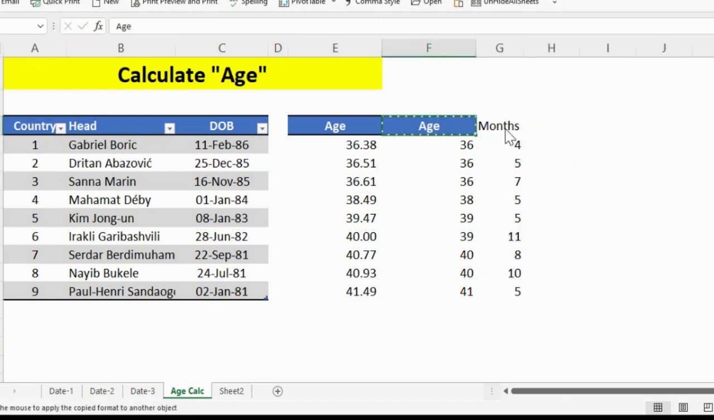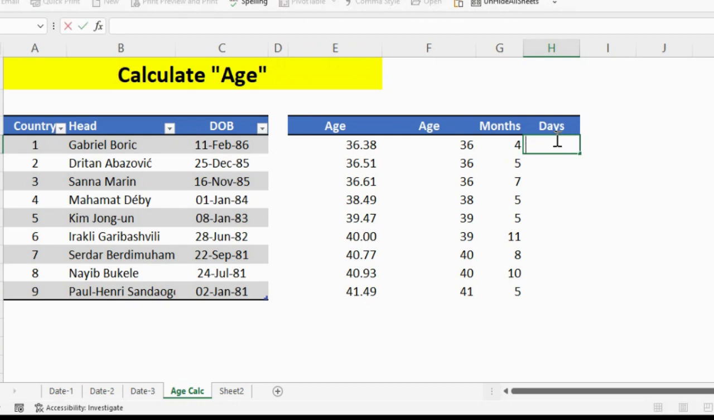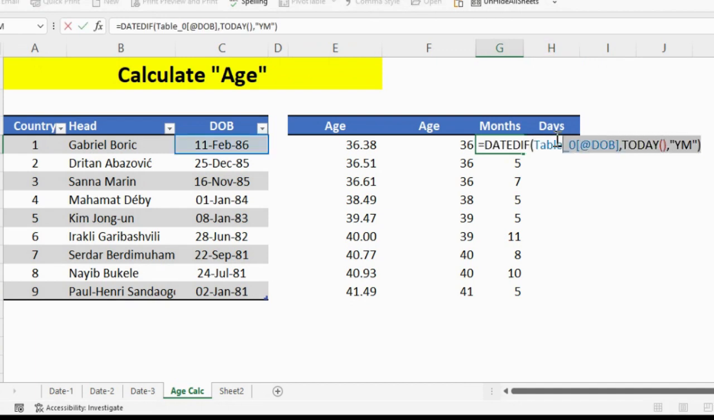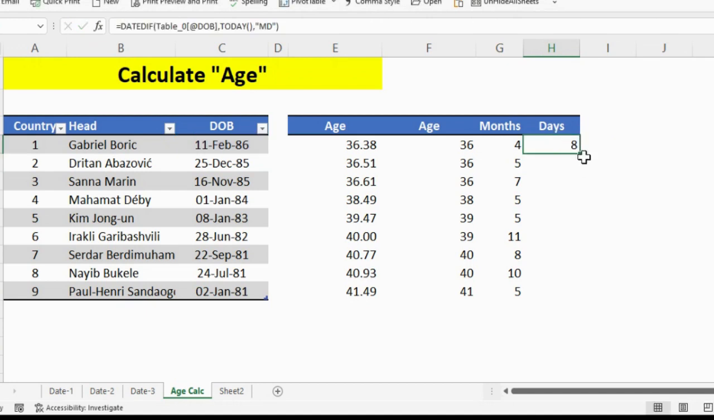We will copy the format. Similarly, we will copy the format again for the next, that is days. There is a possibility that some days are still left after completion of some months. So we will calculate the days now. We will copy the same formula again, paste it here and change it to MD, meaning how many days are left after completion of these 4 months. So 8 days are still left. So the age of this person is 36 years, 4 months and 8 days.